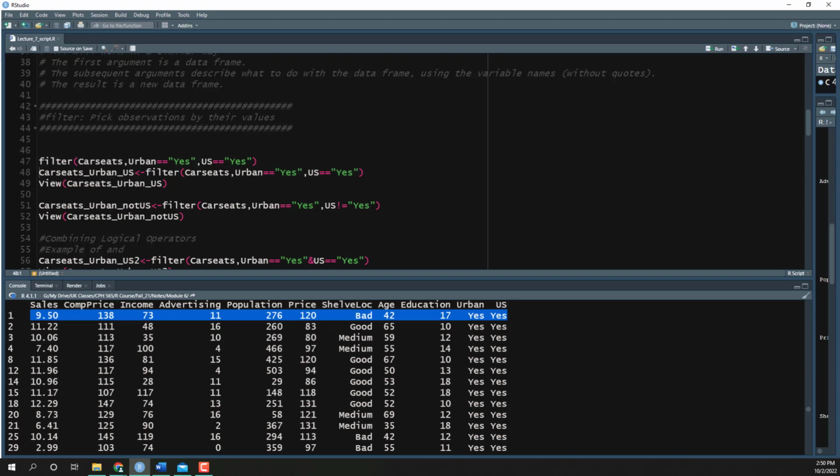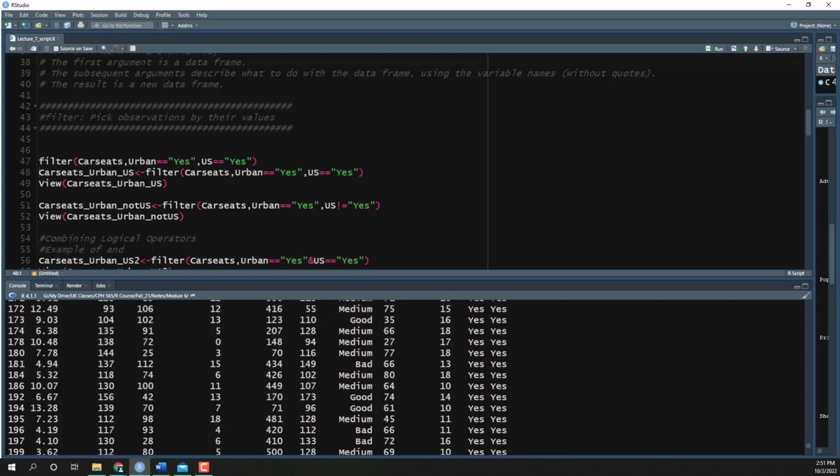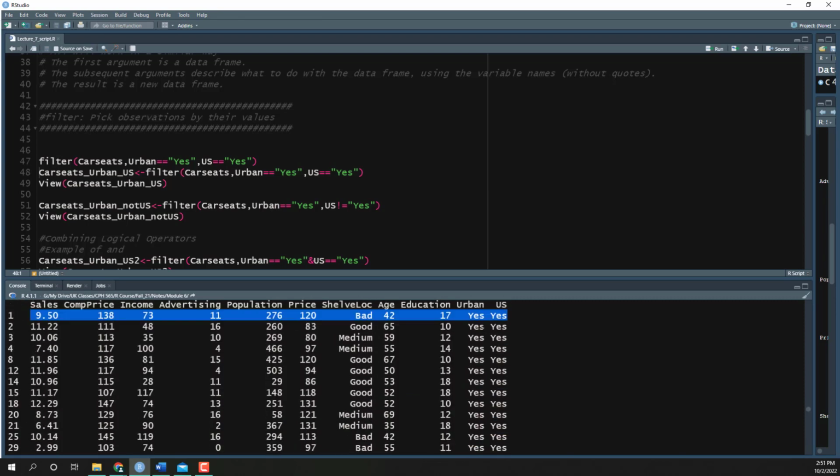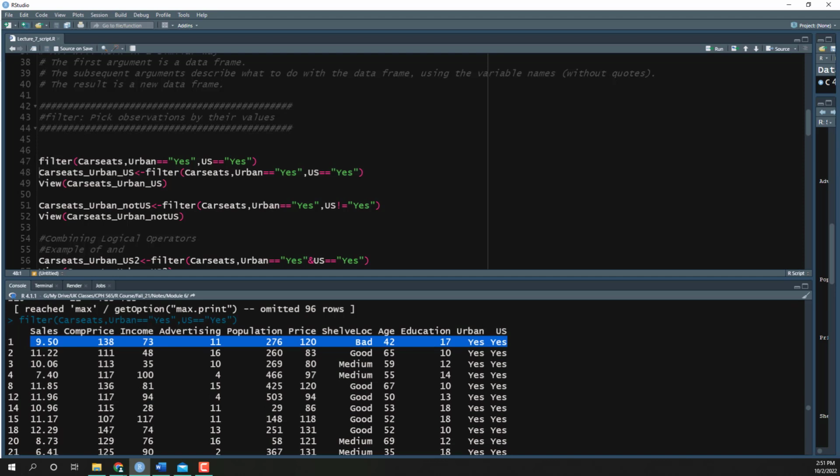The reason 5, 6, and 7 are not included is because each of those observations had a no for either urban, US, or both. So the only observations that are maintained here are those that have yes for both US and the urban variable. Now running filter by itself like this isn't very useful, because what it does is it just prints that piece of the data set to the console. We can't actually do anything with it. So what would be a better thing to do is to assign it to be equal to an object.